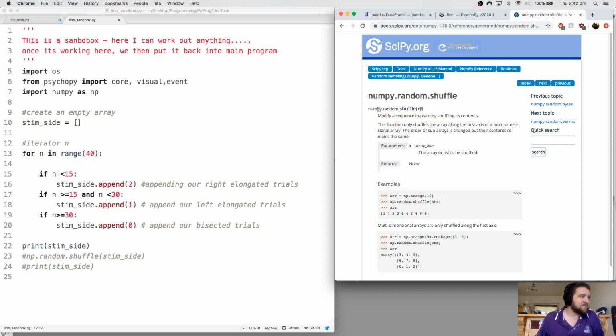And it says here, numpy.random.shuffle(x). So x is the array of values that you want to shuffle. It's not going to add any more values in. It's not going to take any values out. It's just going to take those numbers and shuffle them around, and then basically that's your new random array. It doesn't return anything. It just takes them, messes them up, and that's it, okay? So it modifies the sequence in place by shuffling its contents. It does what it says on the box.